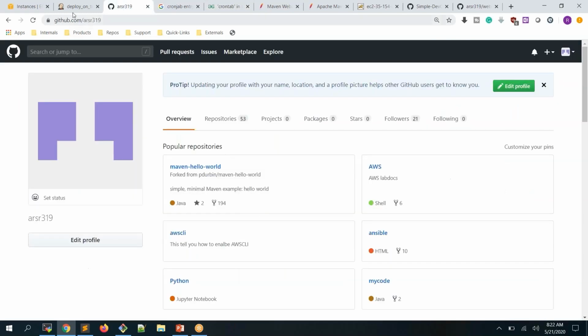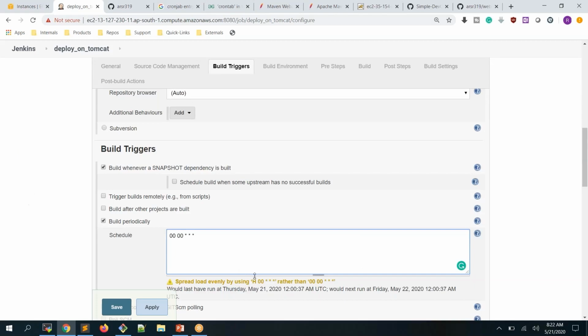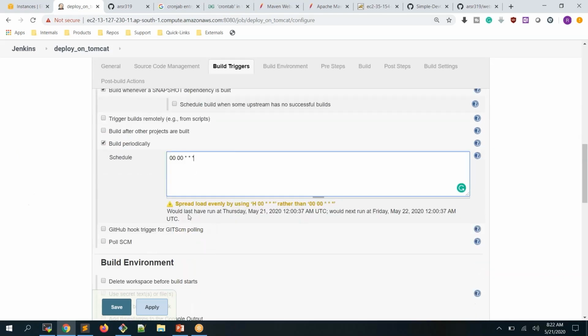So now what I will do, I don't want to give every day. You can see here, every day 12 o'clock would last have run on Thursday, May 21st, 12 o'clock. So it is going to execute at 12 o'clock, and the next one is again Friday 12 o'clock. So it is clearly saying that on these days it is going to execute. Usually that's how build periodically works. So every day at this particular time, I want to execute it.